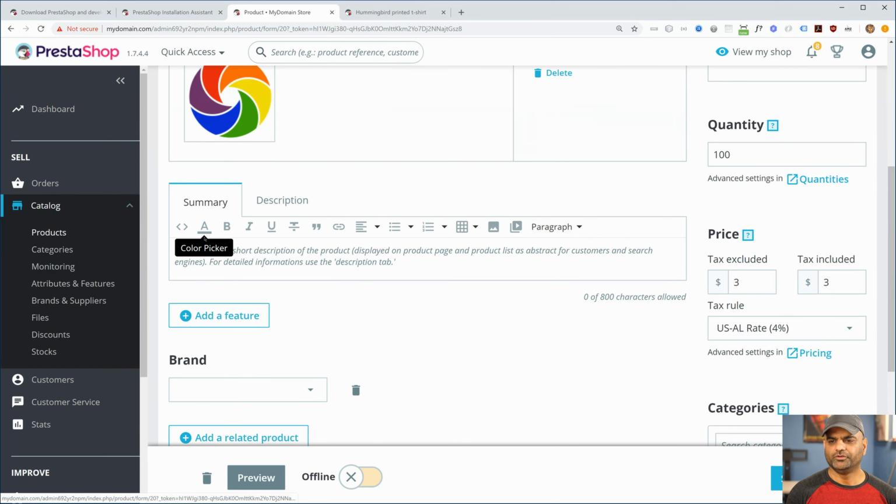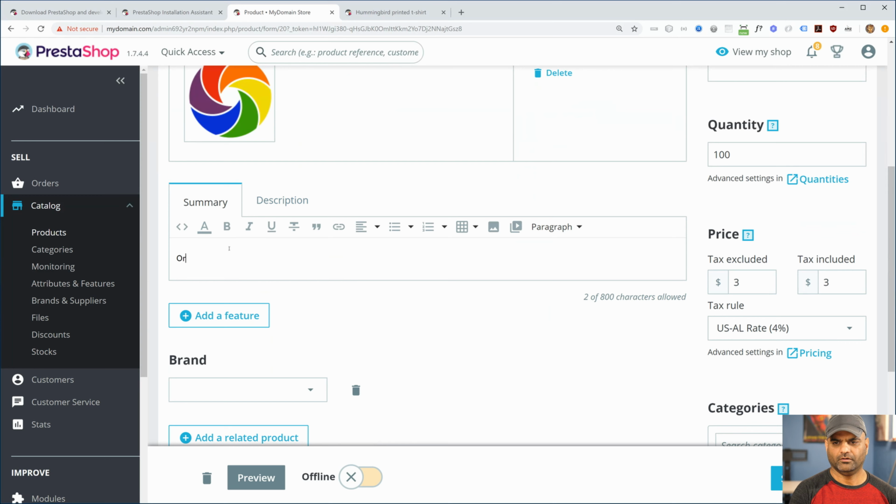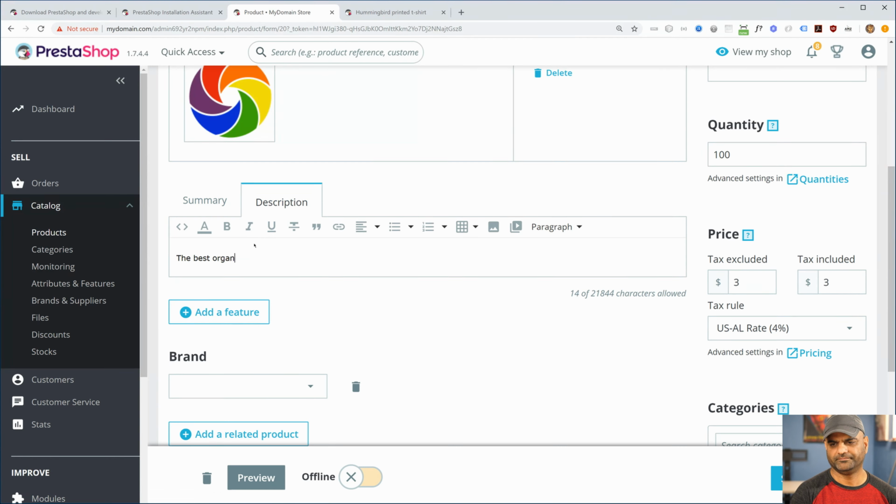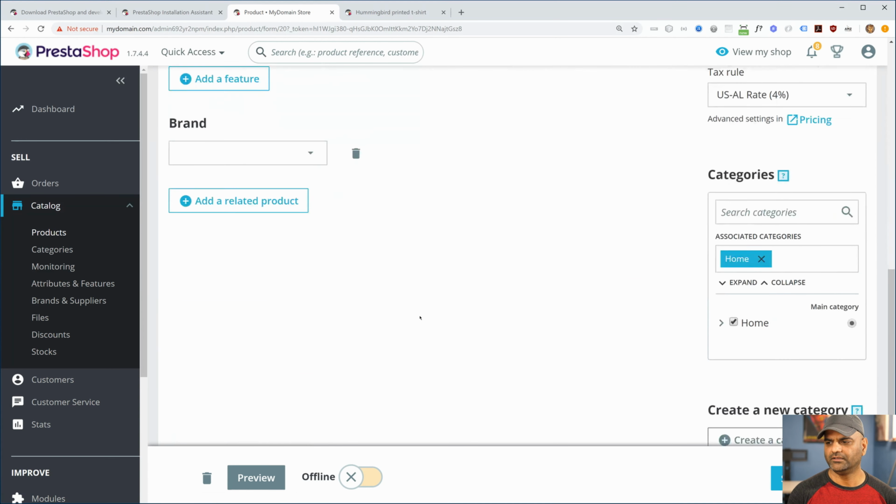Next thing you may want to do is enter a summary and a description. Orange flavored drink, and under description, the best orange flavored drink with orange color. Doesn't really mean anything, but I want to show you how this data is shown on the front end.